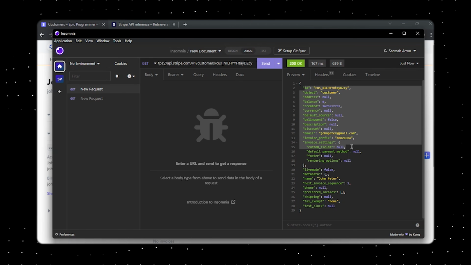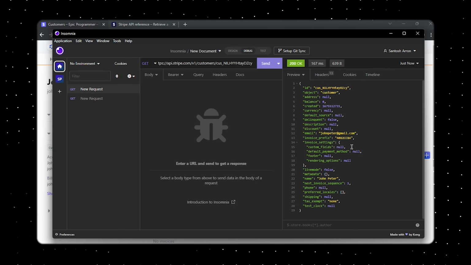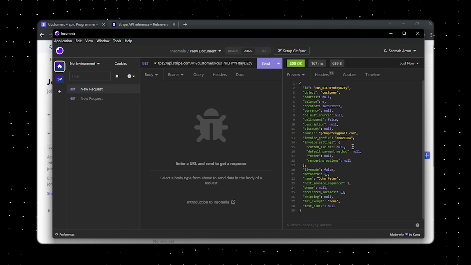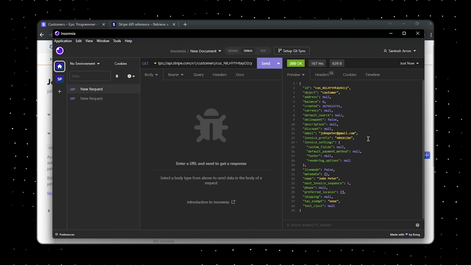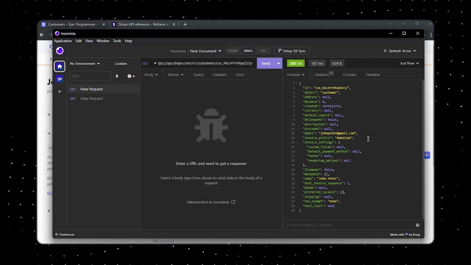Throughout this course, we'll be making requests to the Stripe API, but primarily we'll be doing that through our source code and Node.js. And having an HTTP client like this is very useful for debugging your own API, as we'll see throughout the course. Now, we'll set up the Node.js project and optimize it for reliability and productivity.